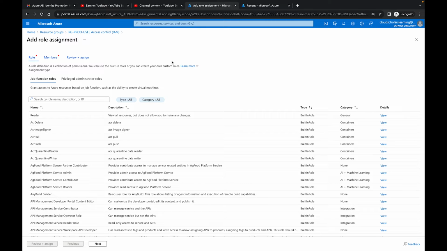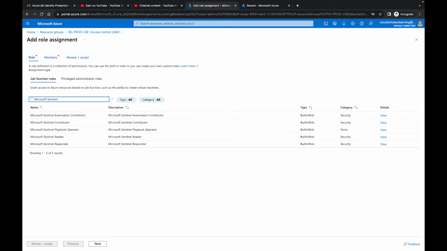Now over here at role assignment, what we want to do is come down here, and if you type in Microsoft Sentinel, you'll get all the roles for Microsoft Sentinel.